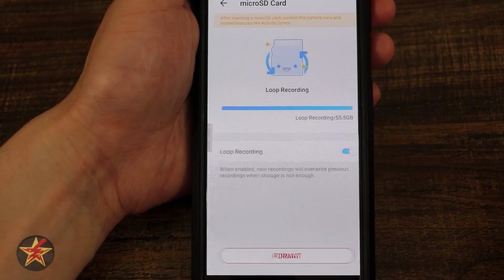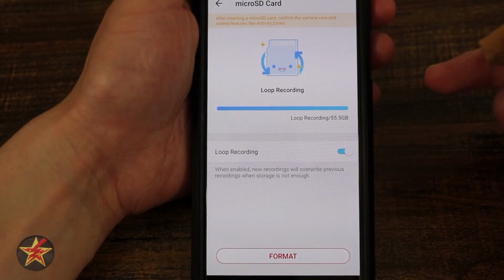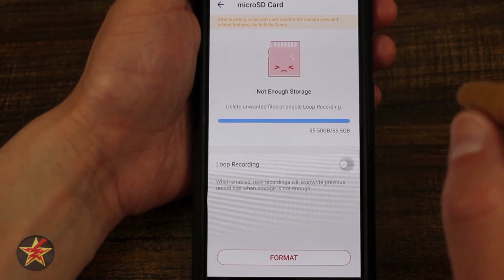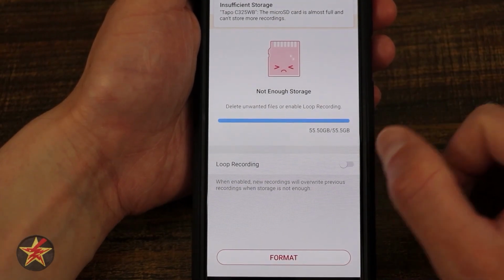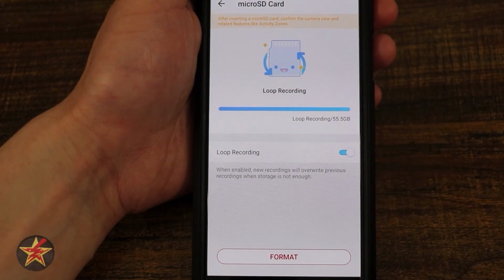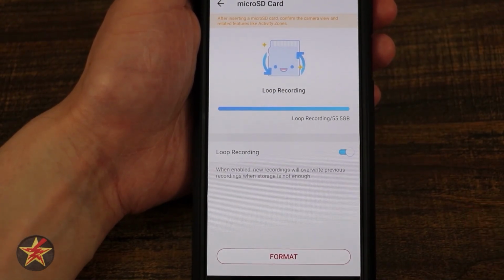Now we're coming down to micro SD card. Here we can see micro SD card is set for looping, meaning the oldest clips will be written over as new clips are added, or if you have continuous video recording, as it reaches the end, it will just roll back and start over. I do like the fact that I can turn off loop recording if I wanted to and manually remove the SD card. That's going to be extra work because you have to take it down and access that SD card panel.